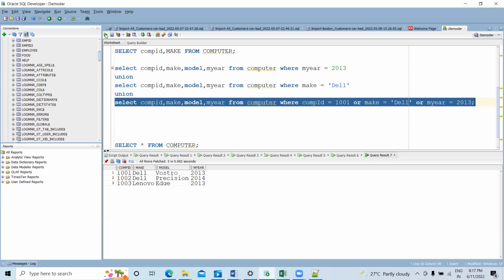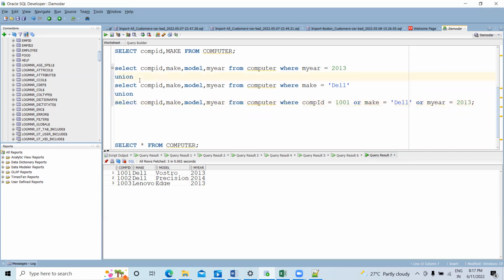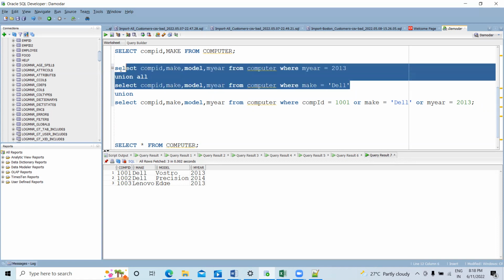If you run this one, it will also give the same results as the union you have done. Now I would like to tell you one more thing: we also have an option called union all. What is the difference between union and union all? Union and union all both combine the results from two or more queries, but union removes the duplicates, while union all does not remove the duplicates.